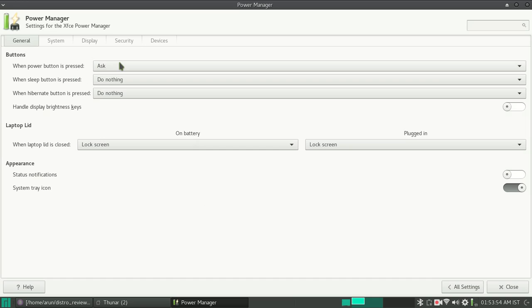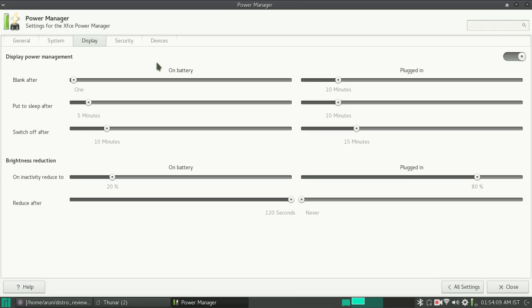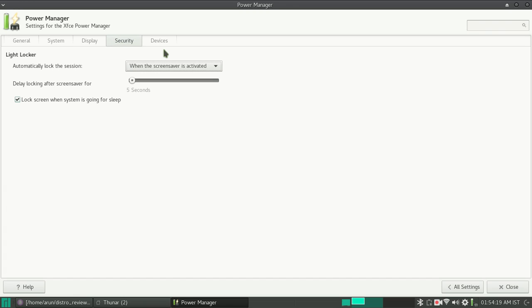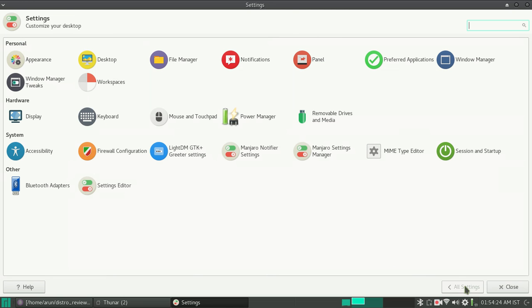And that's the power manager. You can tell what can be done when the sleep button is pressed or hibernation is done. This is kind of like the Windows thing. You have the option to say what happens when the system is in sleep mode, what happens to the display, how long it should be on before it is plugged in or unplugged, and when the brightness should be reduced. You can do that. And security and the other devices, you can have a look at it. And of course, you have the option to configure the attachables.